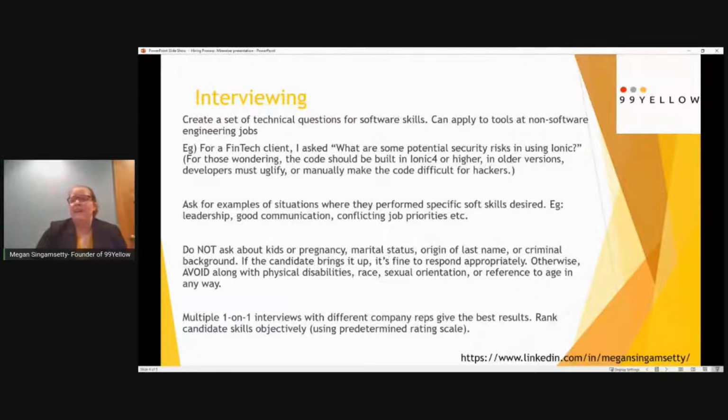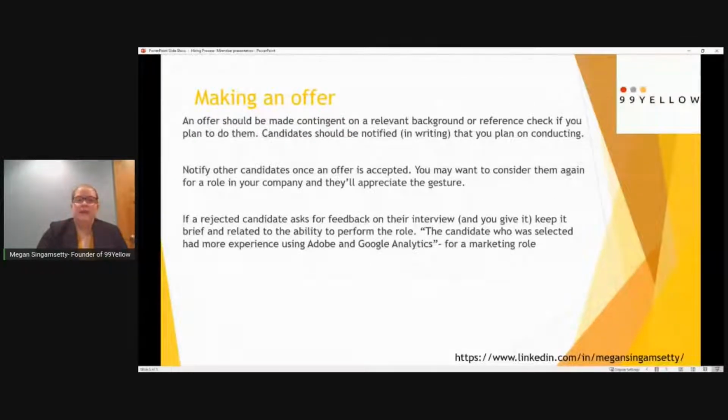So when you're making an offer, and I did mention this a little bit earlier, you want to make sure, of course, that your offer is made before you do any kind of criminal background or reference check. You need to have made an offer that's contingent on the results of those things, and that's an employment legality. So please follow that, as that is a hiring law.